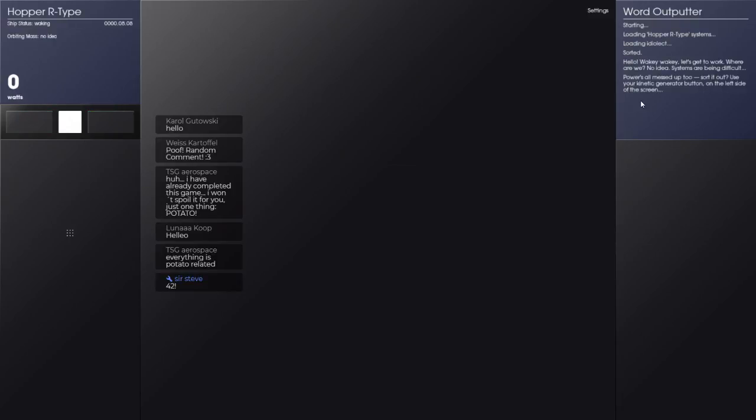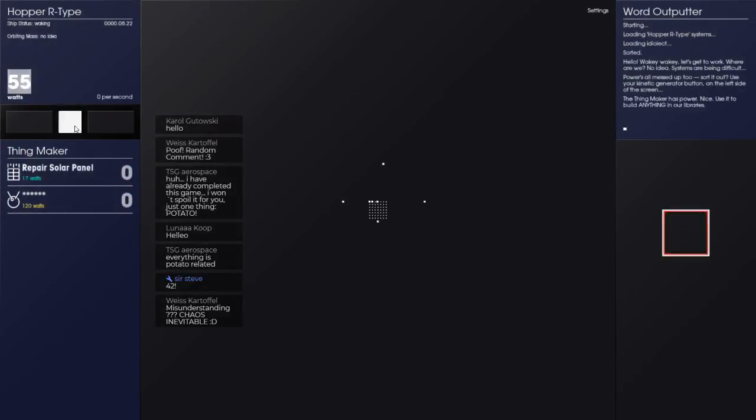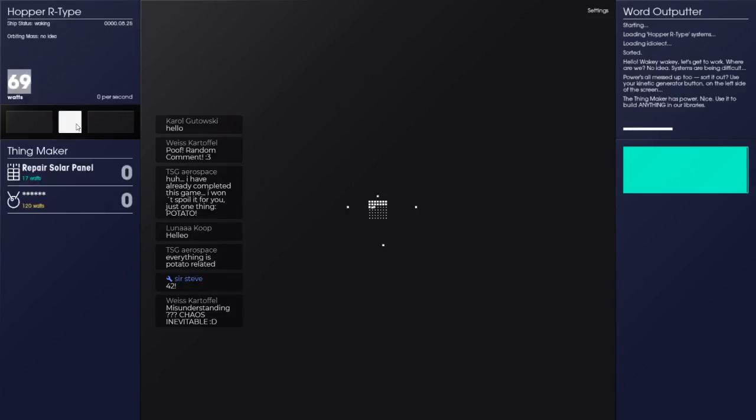Use your kinetic generator button on the left side of your screen. Kinetic generator. You guys ready for this? Oh, look at them all just rolling in like that. This is how we're going to do it here. I literally have no idea. We are now already beyond what I've seen of this game. So we can see that there are various things starting up.